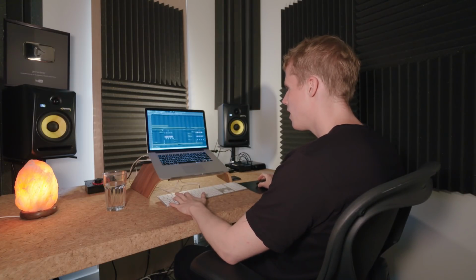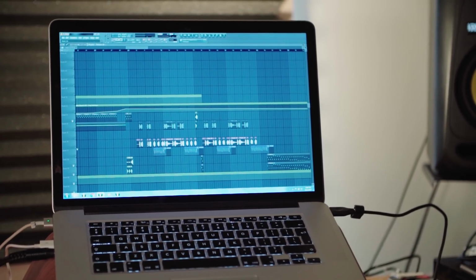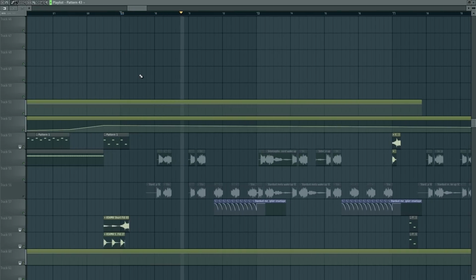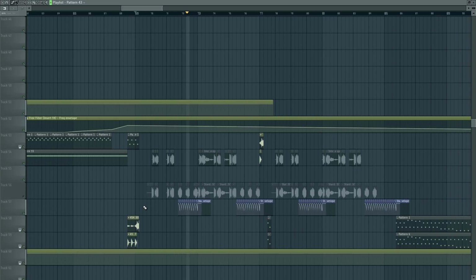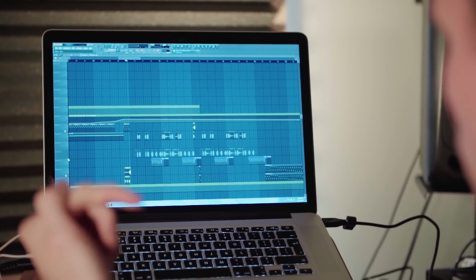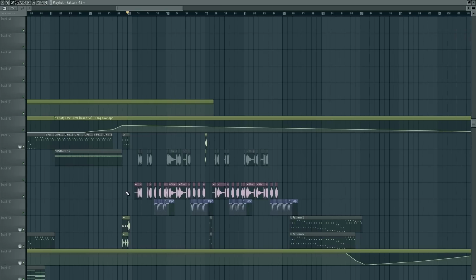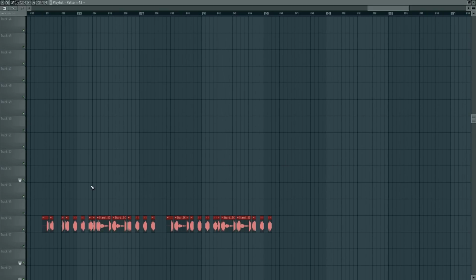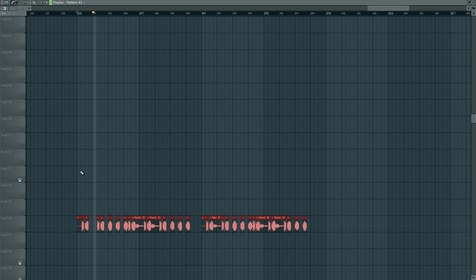Then there's more, because as you can hear, this is not everything. If I switch this off, yes, you can hear the melody, but there's something missing from the drop, and that's this part. I'm going to take that separately so you can hear why and how I've done this. This is how it sounds. And normally it would sound like this.